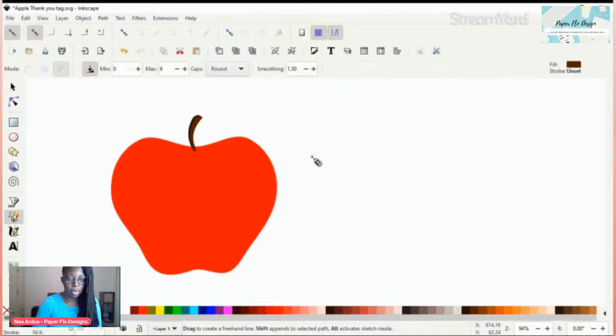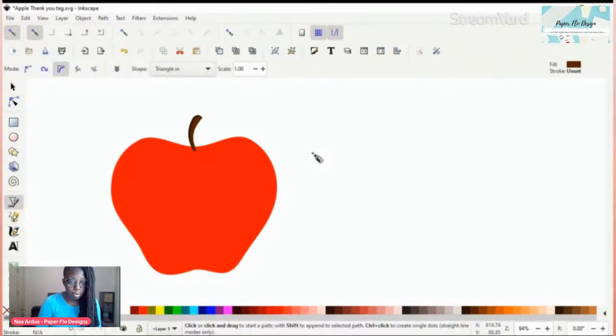All right, and to make the leaves, I'm going to use the pencil tool. Sometimes I use the pencil tool, sometimes I use the Bezier Pen Tool. If you're not sure what I'm talking about, just take a look on the left side of the vertical menu, and you can see which tool is highlighted. All right, I'm gonna go back to the Bezier pen.